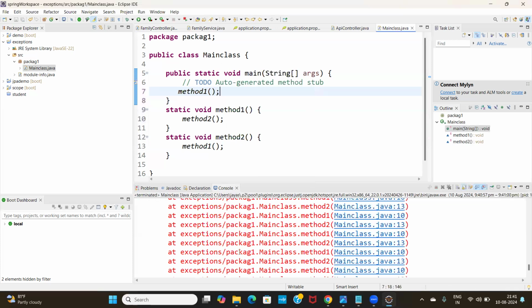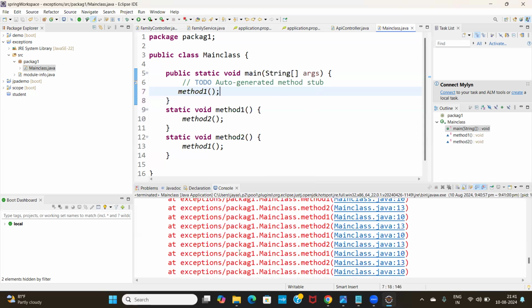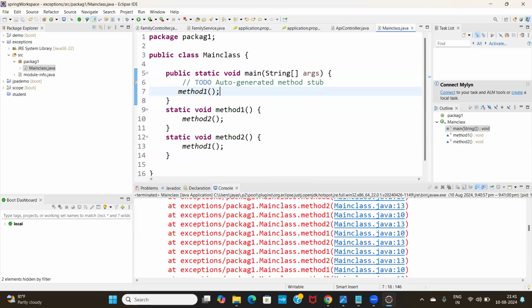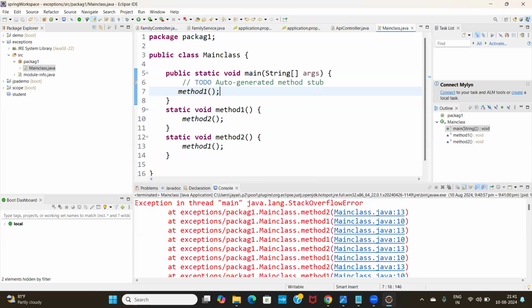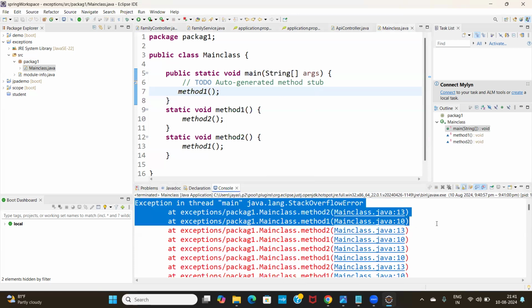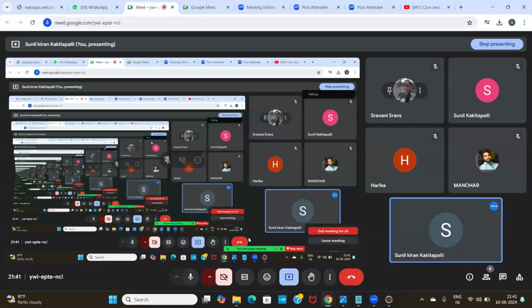See, it keeps on going. It's an infinite loop, by the way. Okay. Guys, is that fine? Stack Overflow error is clear.